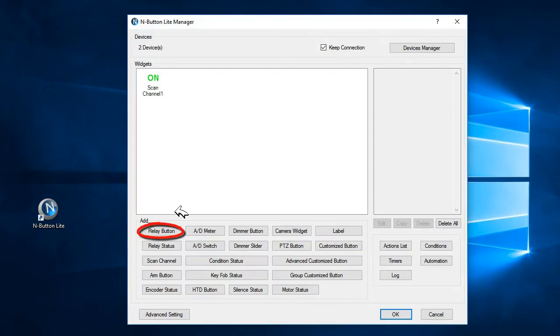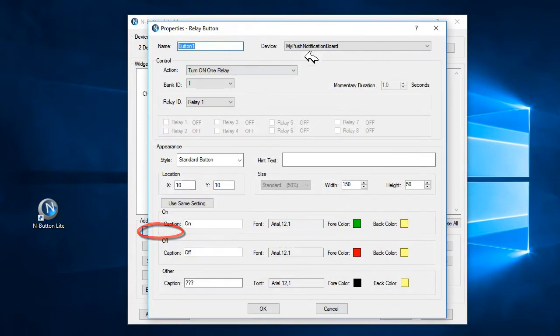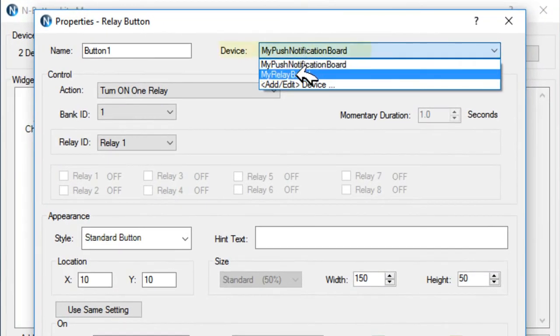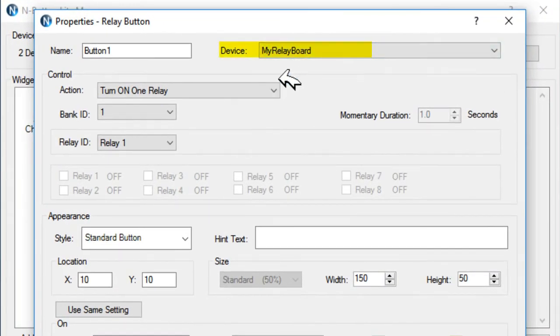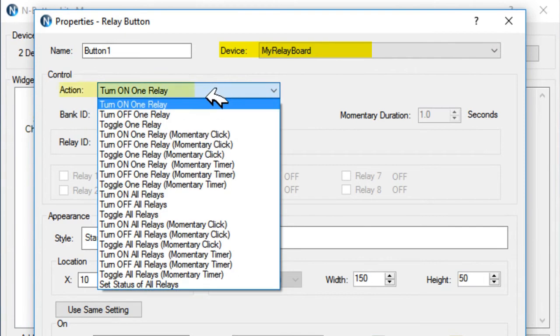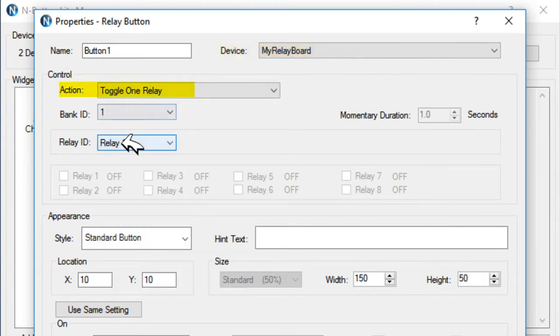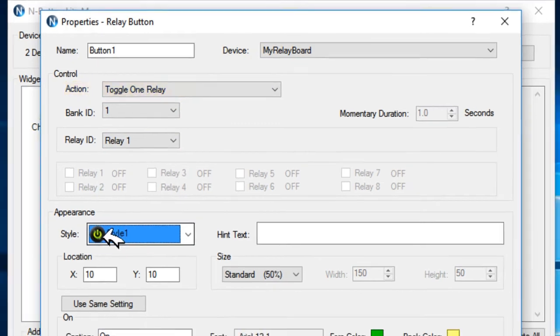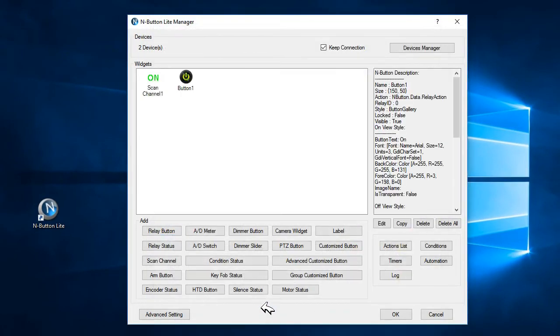And then, we will add a relay button to test the relay board. Make sure to select the relay board that we added before, My Relay Board. Then, select the action toggle relay. We will also be testing the first channel of the relay board. This relay button will be able to control the relay board and show its status.